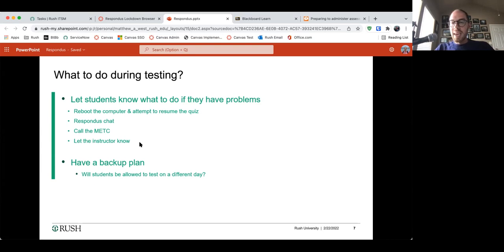Sometimes students panic and try to reach out to the instructor instead. That can sometimes be a good course of action, but it's always best to get back in there, especially if you have a timer on the quiz, because that timer is still counting down behind the scenes. If they're unable to get back in, that's when they can use some of these options here: the Respondus chat, the METC, or working out something with you.